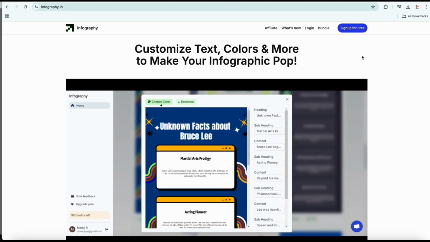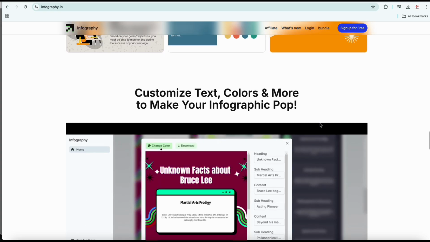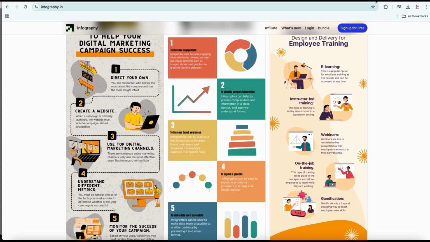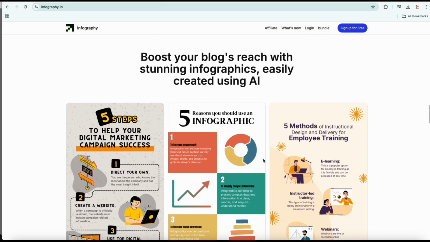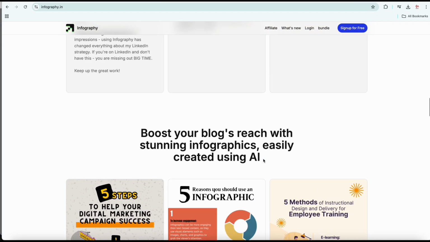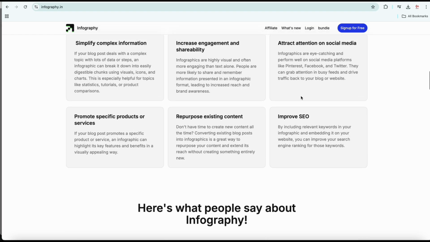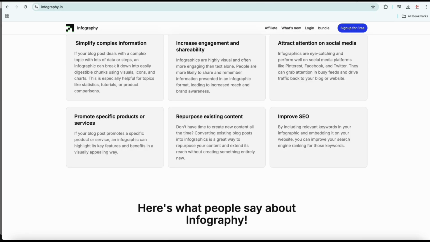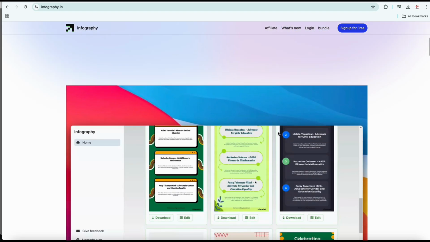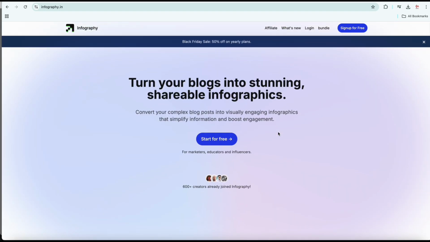Key features of Infography. Ready-to-use templates. Infography offers a vast library of customizable templates for various needs, whether it's a marketing report, educational presentation, or social media post. Just pick a template, add your data, and you're good to go.